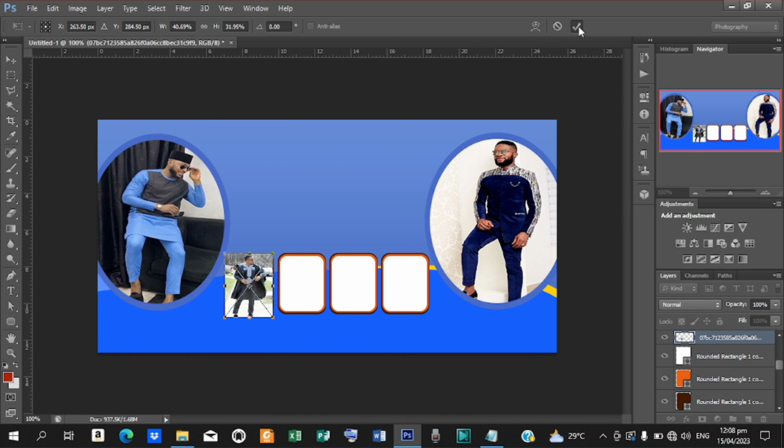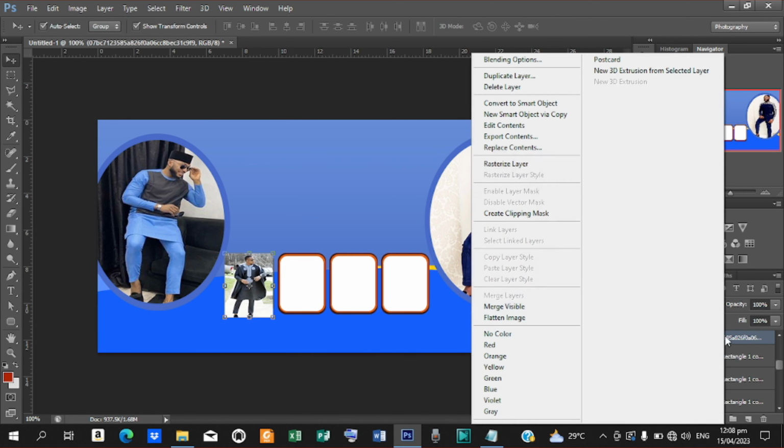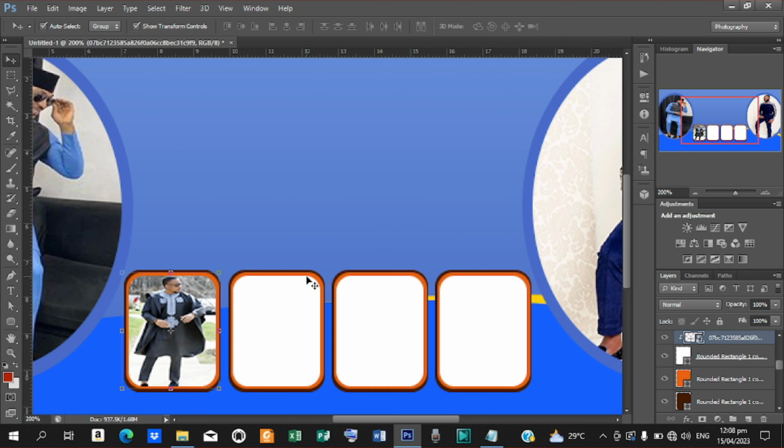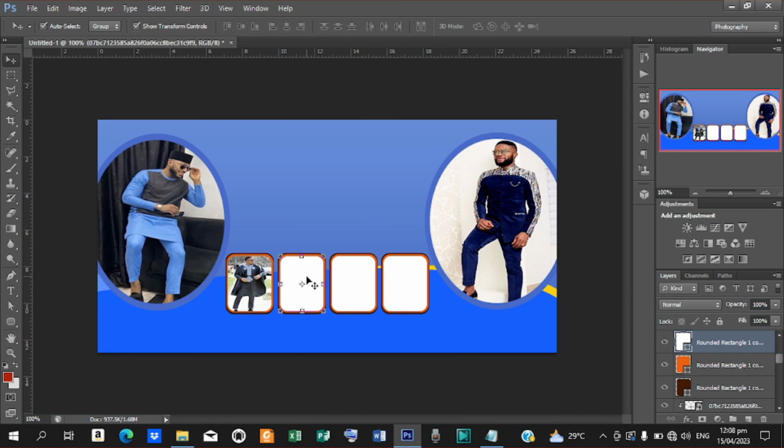All right, now let me come here, right click on it and select create clipping mask. Okay, now let me close this up a bit and let me position it. All right, now let me zoom out so that we'll see perfectly. All right, so I think that is cool over there.